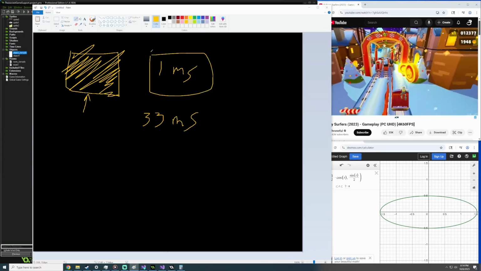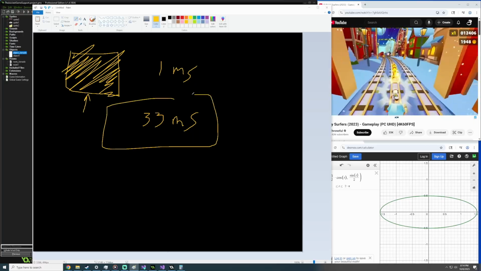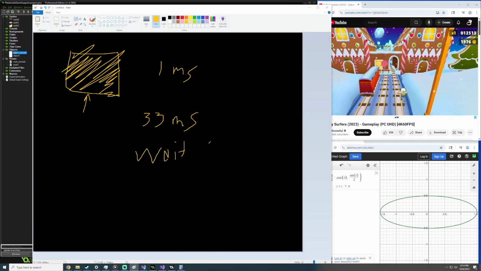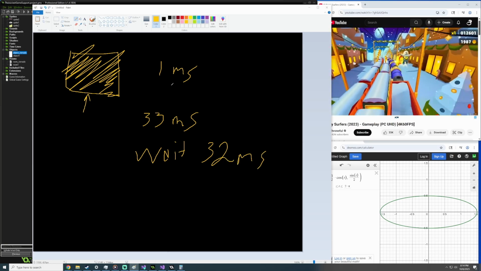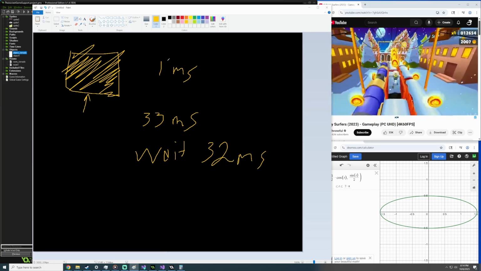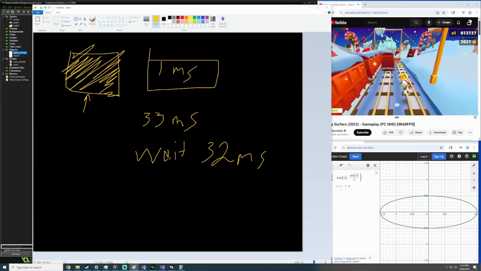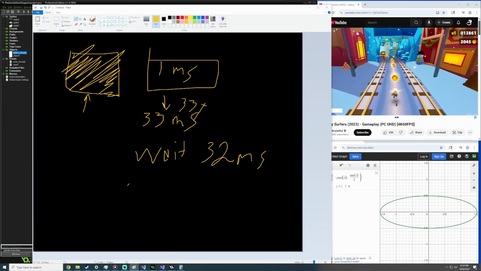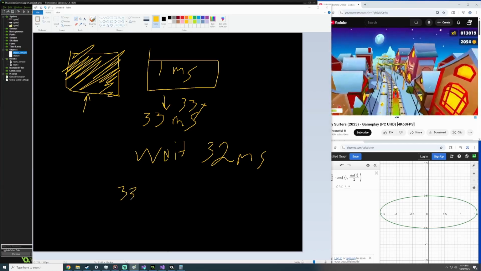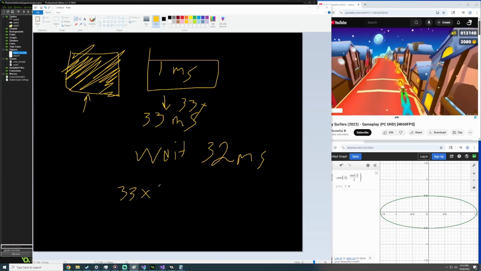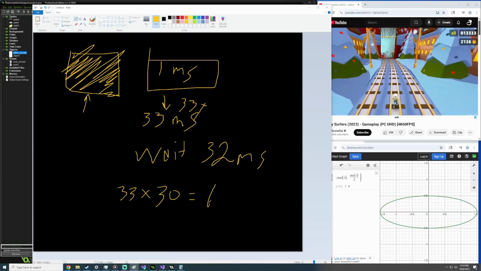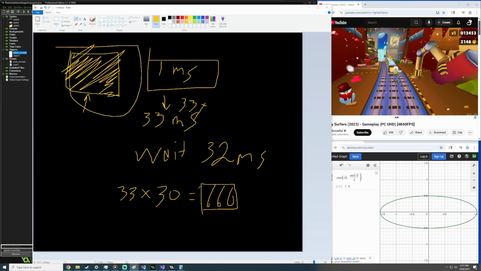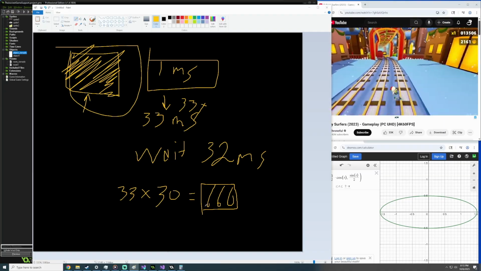If it took 1 millisecond to draw this frame, and we have 33 milliseconds before the next frame, then the game is going to wait 32 milliseconds. That FPS number that I showed you is essentially saying it only took me 1 millisecond, so I could have done that 33 times. So what I'm going to show is 33 times my frame rate, which is 30. So my final number is 660. So basically it's saying it could have drawn this frame 660 times per second.